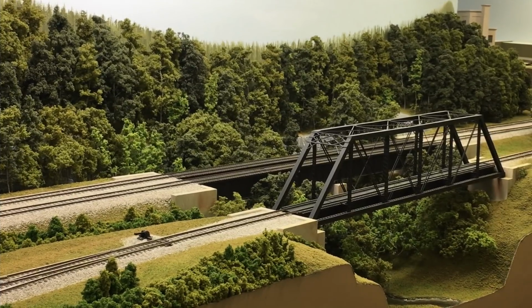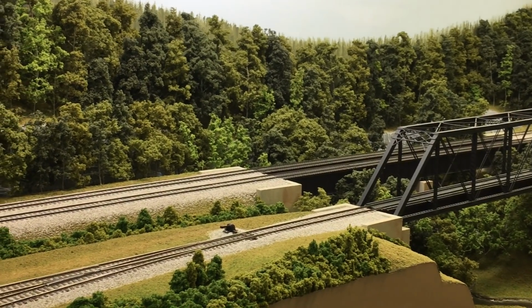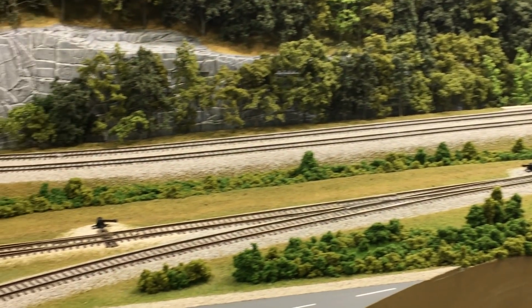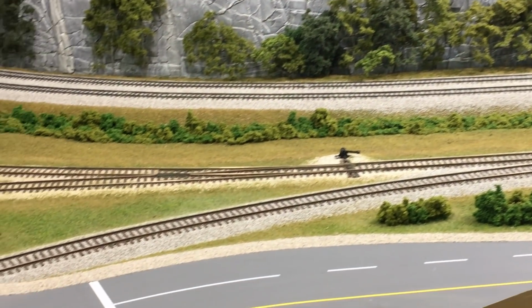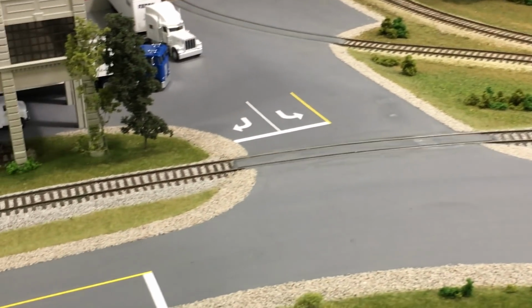A view from the other side of the bridges. Again, you can see that the Q&E track is a bit lower than the Conrail main as it continues its way downhill. We saw some of this in the last video. This is the newest bit of scenery on the layout.